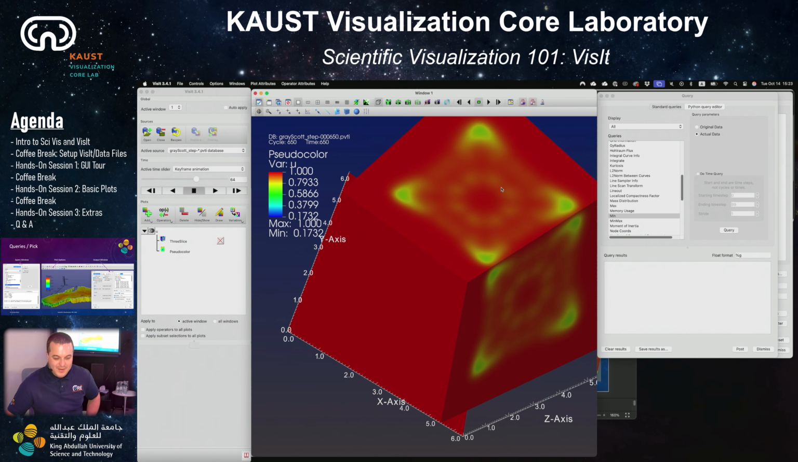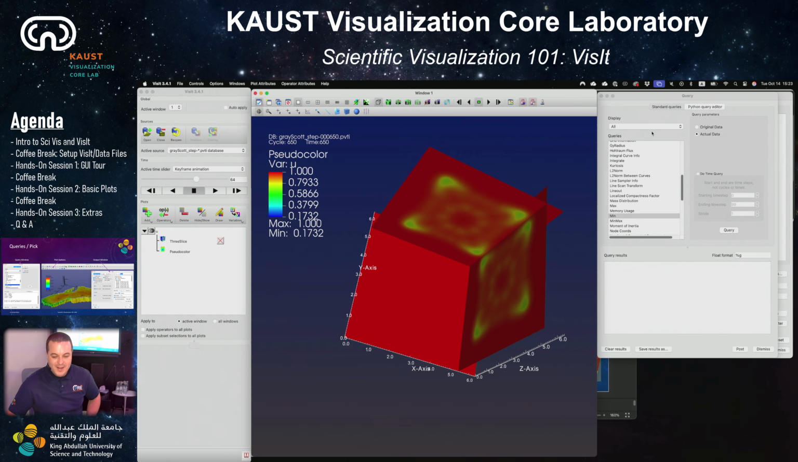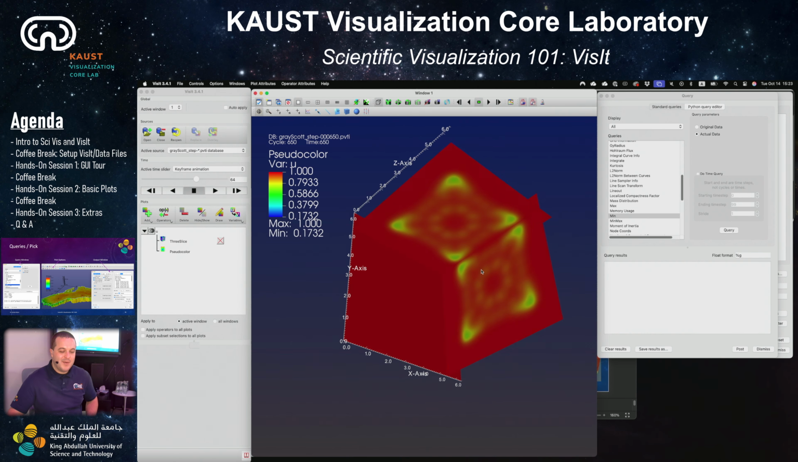So right now, if I did the minimum value of actual data, it's going to give me the minimum of the data that I'm showing on the screen. So that's what it means by actual data, the actual data that you're showing. That's after you've applied any operators and gotten rid of some of your data. So if I do the minimum now, you'll see the minimum is in this exact node in domain 5, and its value is 0.7.